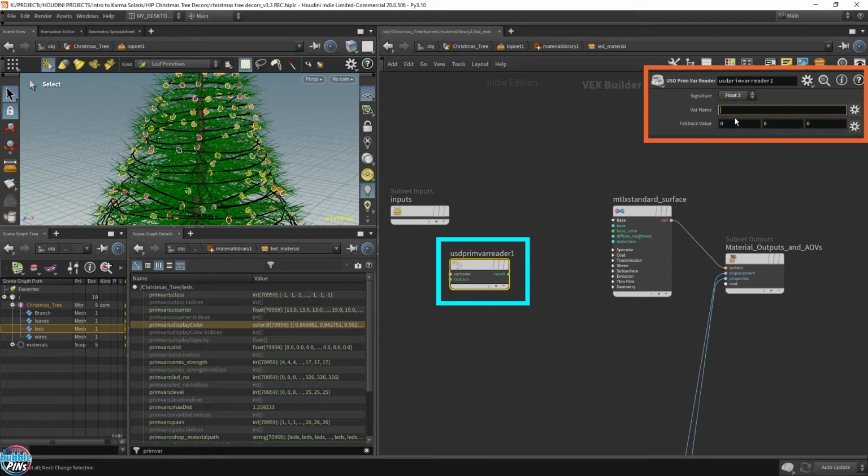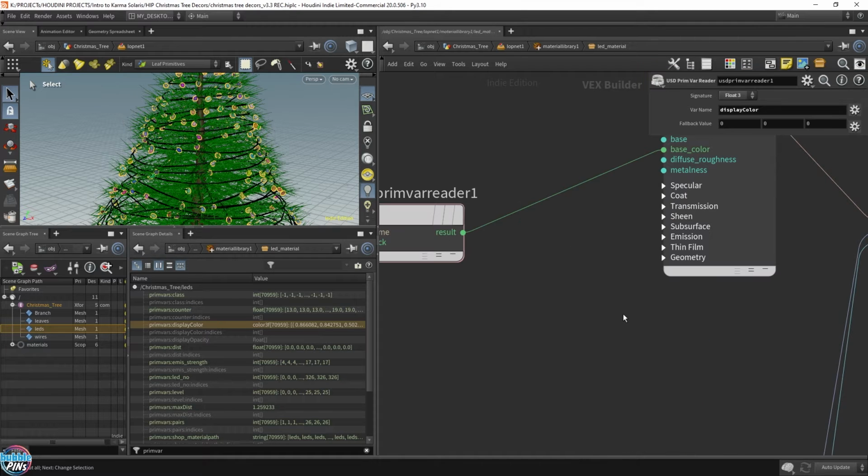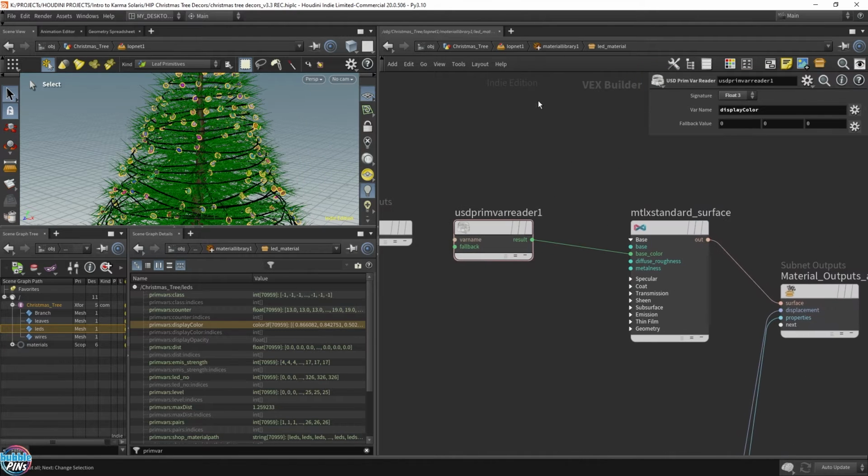And then we're going to have display colors. Your capitals matter, so it's case sensitive. And we're going to hook this up into the base color. Oh, we have to assign this material to the LEDs.